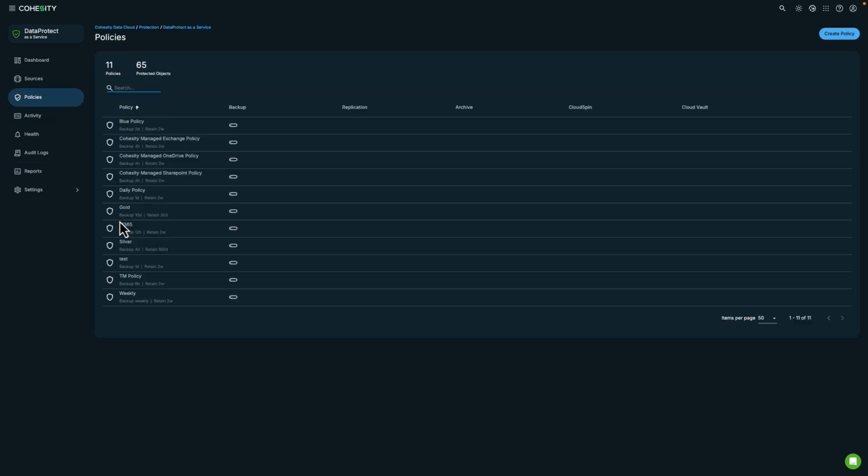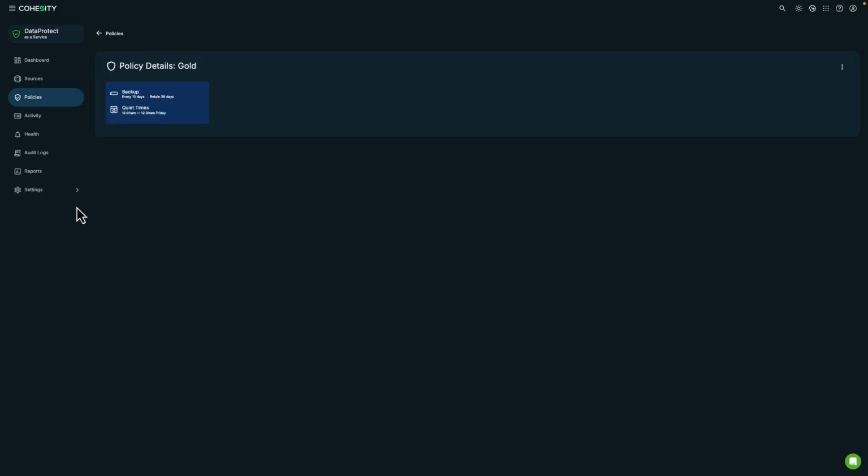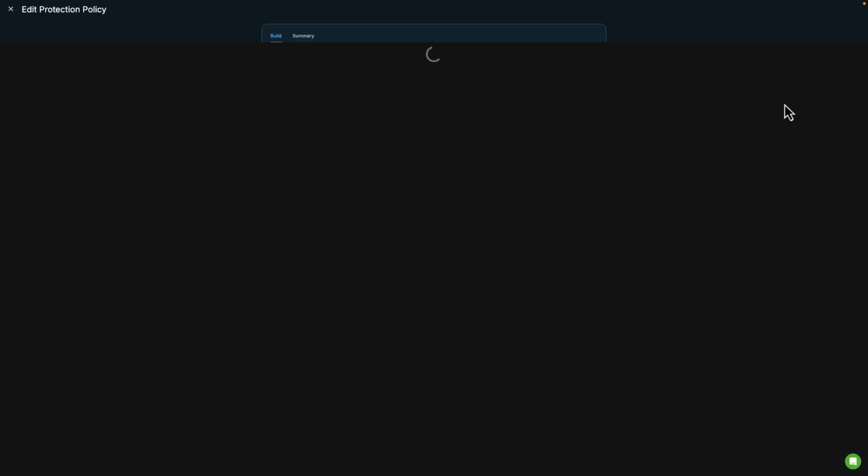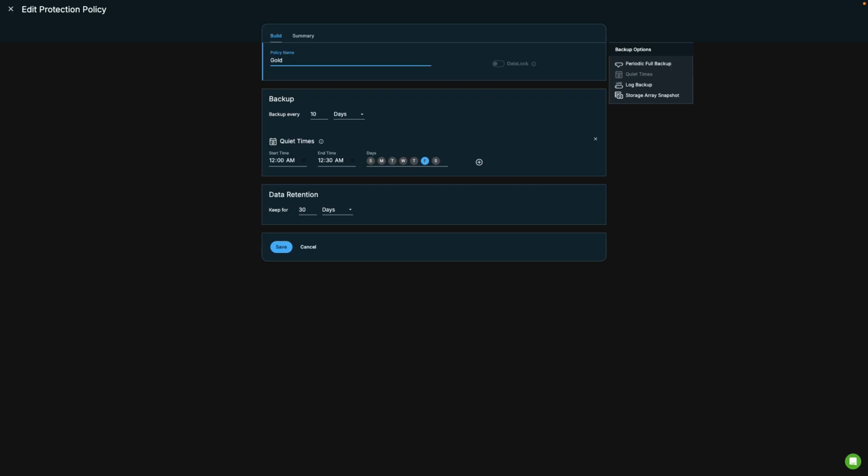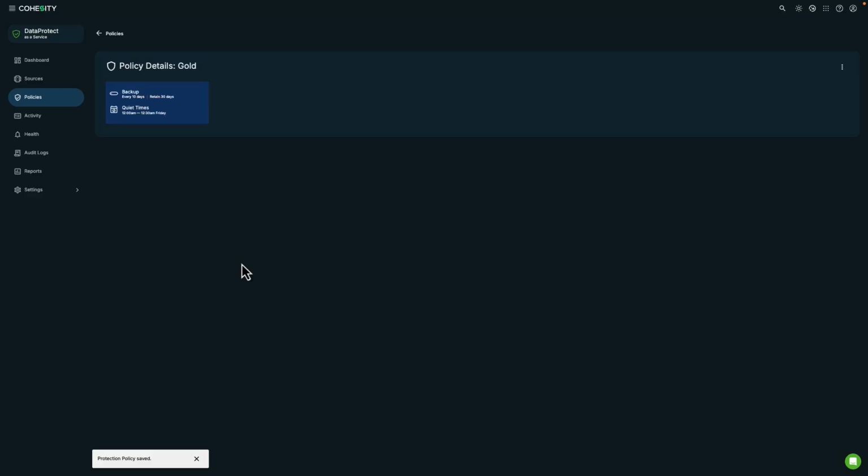In Cohesity Data Protect, a policy is a reusable collection of settings that defines the how and when objects from a source are protected. You can create as many policies as you need for your use cases. In this example, we're looking at a gold policy with pre-configured backup and data retention settings. But I could also add additional settings for performing periodic full backups or specifying quiet times or blackout windows during the day. Once I've confirmed my settings, I'll click on Save.